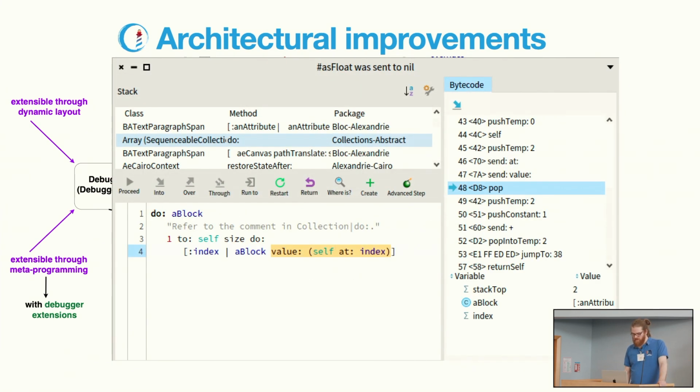So when you create a debugger extension, it appears here on the right. So this is a bytecode extension. The extension is connected to the debugger itself, and you can read data from the debugging context, and you can act on the debugging context. So here we can step bytecodes, and stepping here has an impact on the standard debugger that is there.